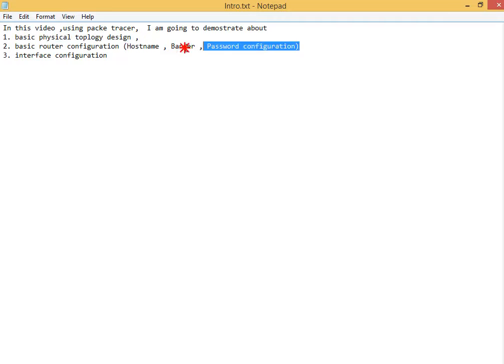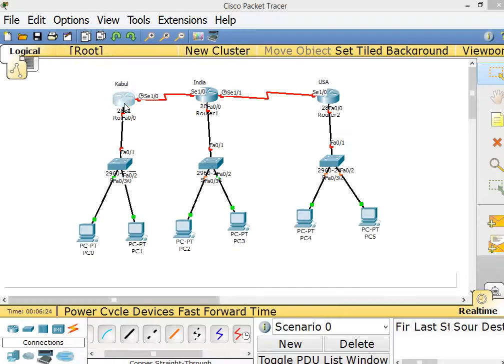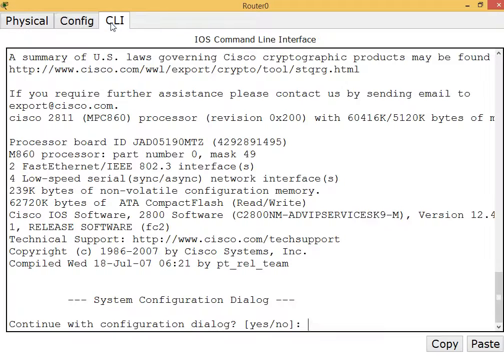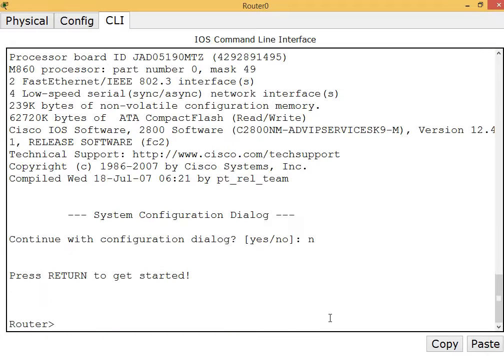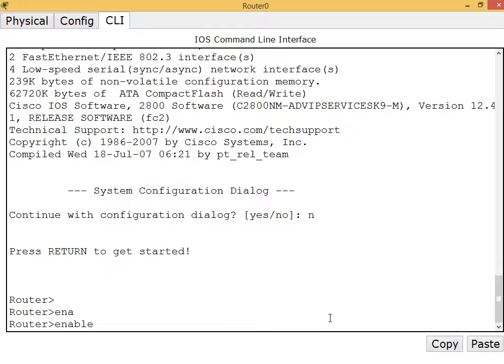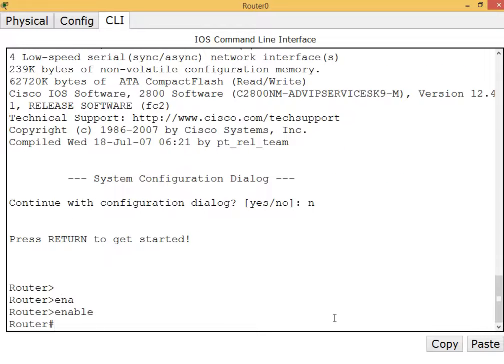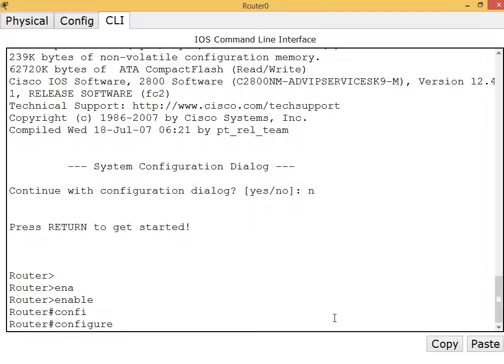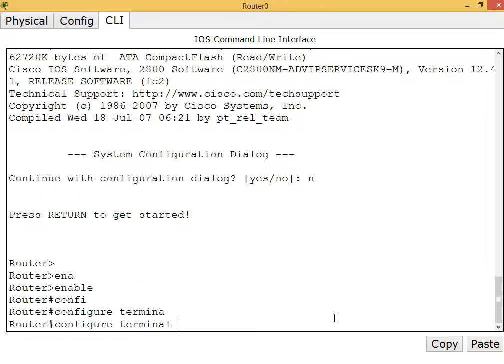Now we have to do the basic router configuration, including host name, banner and password configurations. Double click on the router and go into the CLI mode of the router. So very first, as we haven't done any configuration, it will ask for the automatic configuration. No, we don't do that; we do it manually. Very first, in user mode, by using the enable command we can go into privilege mode. Then we have to go into configuration mode: configure terminal.